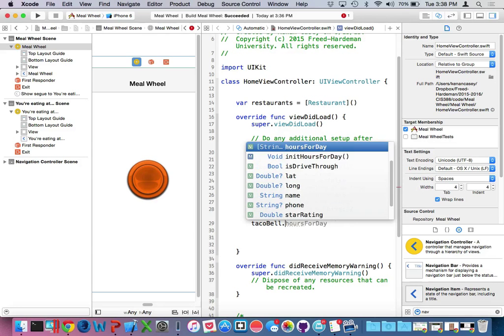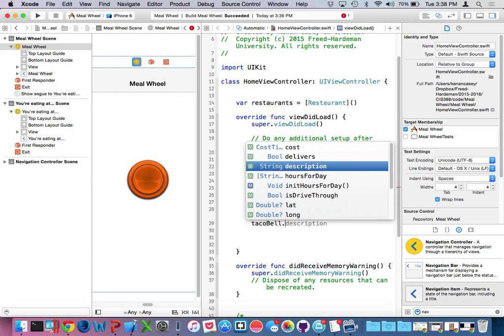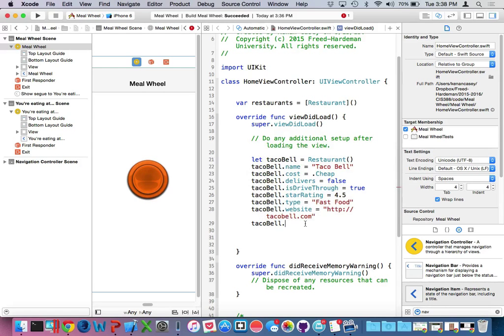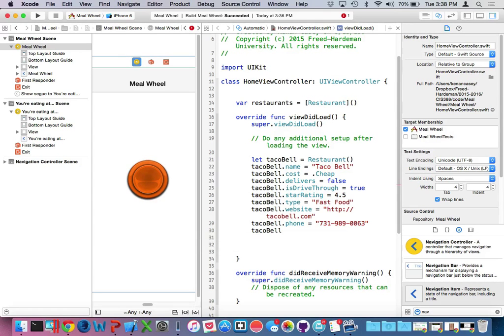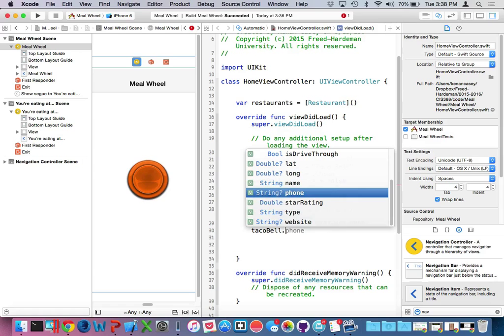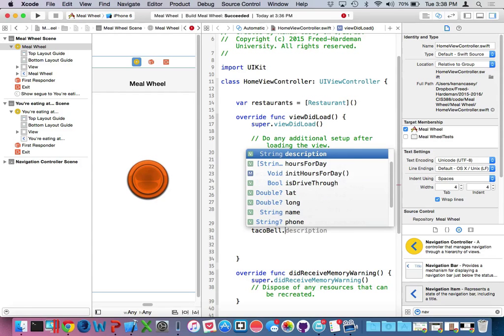Phone. Did I hit everything that's required? Yes. I got their phone. You have their phone? Well, give it to me. 731-989-0063. Got that number right there. That's it on my phone. Did we get enough? I think that we have enough.